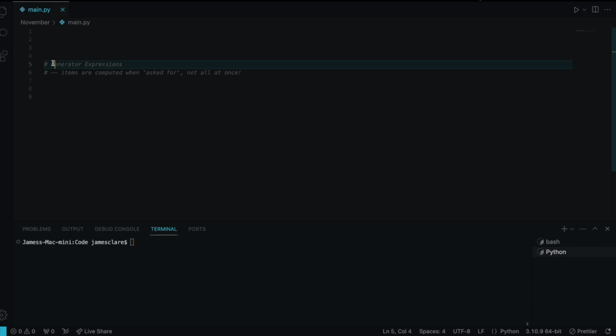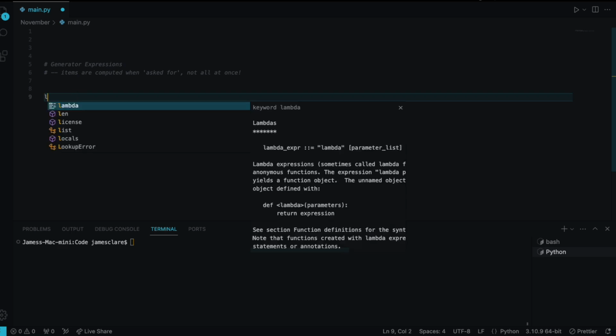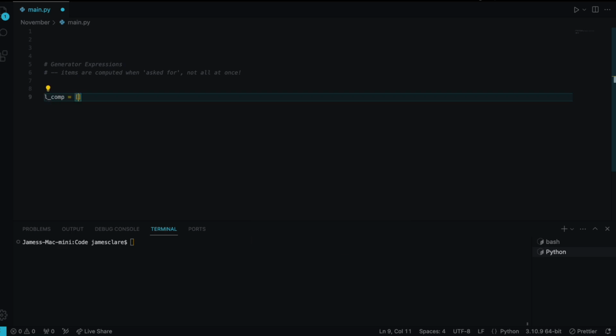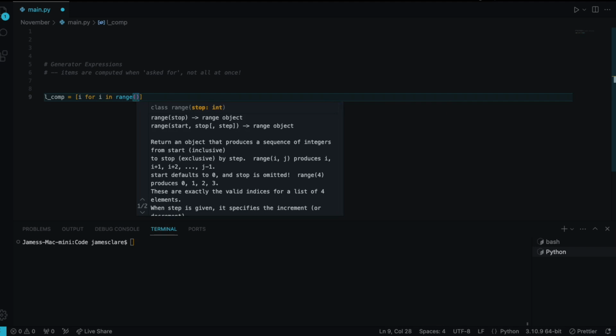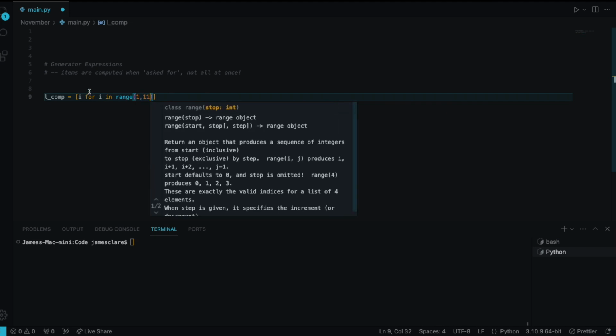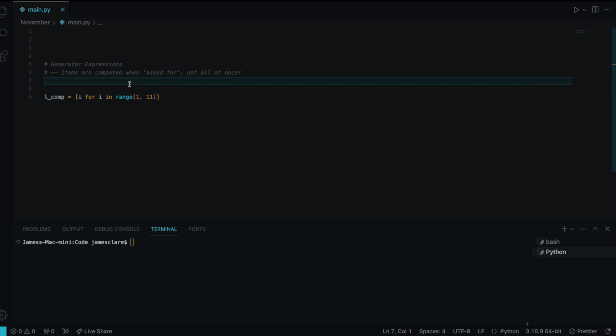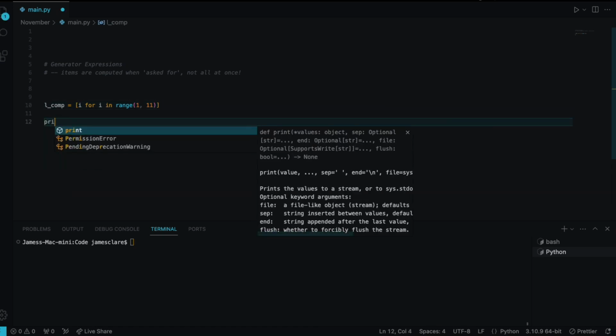In this session I want to cover generator expressions, and more specifically I want to compare these to list comprehensions and effectively argue the case as to why I think these are better in some cases and when you should use them. So what I want to do is set up a quick list comprehension here, and let's just do i for i in range from 1 to 11 here. Okay, there we go. So let's print this off and see what's going on.